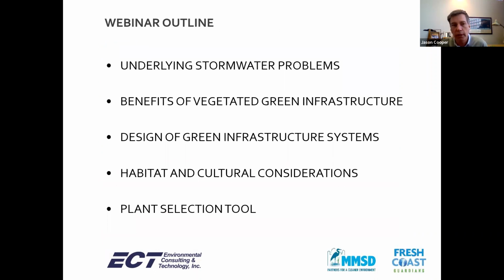So today's talk, I'm going to try and break it down into these 5 categories. We're first going to talk briefly about the underlying stormwater problems that our green infrastructure and the vegetation within that green infrastructure is attempting to address. Those of you who are civils or are on the engineering side of things will be very familiar with these. If you're a homeowner, these might be new subjects to you.